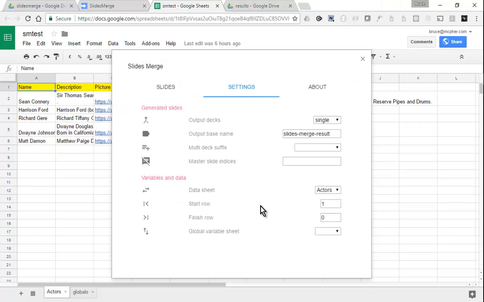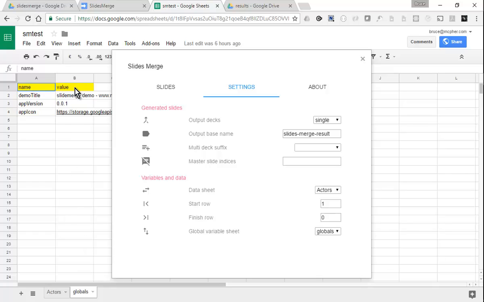We do that in the settings. The first thing I want to do is tell it where to find the global variables. So that's here. Global variables is just a list of names and values. So that's the name of the variable, and that's the value.